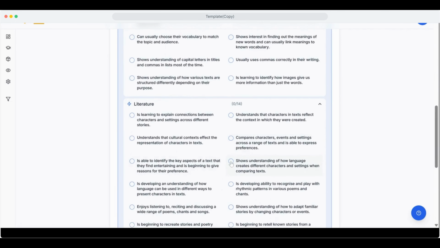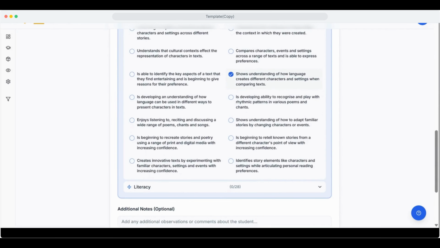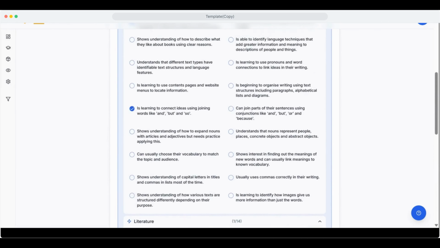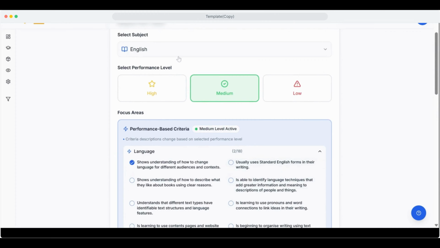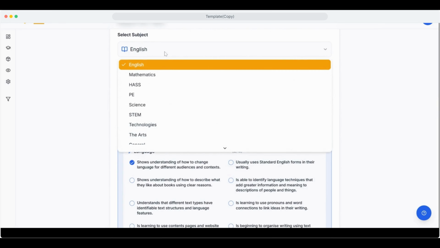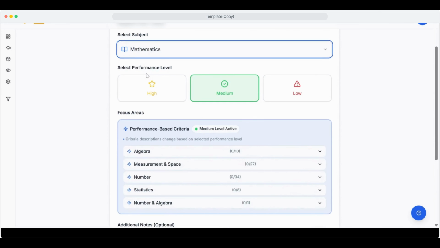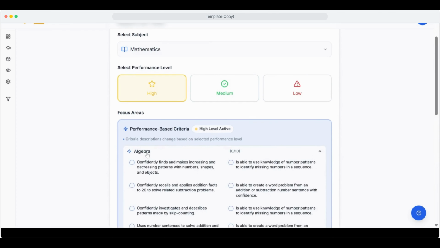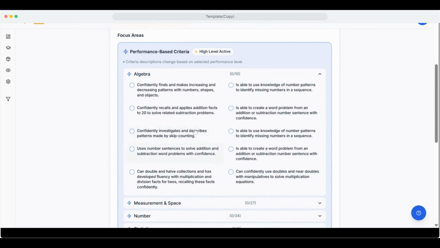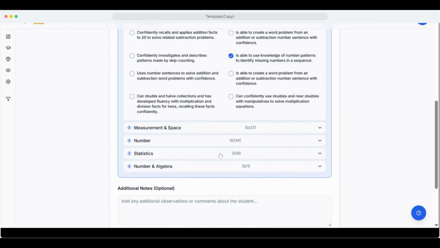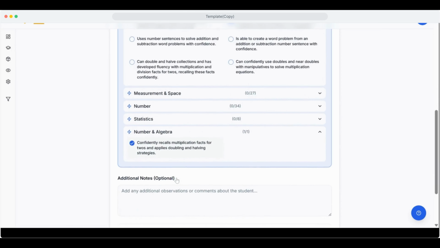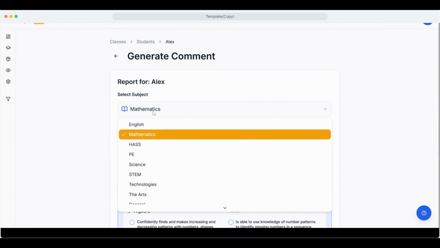Once you are happy with your selection for English, you can move on to other subjects that you may want to include in your comments. Switching subjects is just as easy. Let's jump over to maths. Alex is flying here, so we'll set this to high. You'll see the focus areas like algebra and statistics update instantly to reflect that higher-level curriculum.